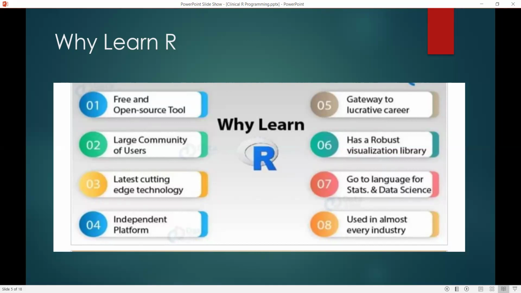Okay. So a central repository is like a website, the location of storage for all the data within an organization. And if we talk about R, what are the central repositories? That is CRAN, GitHub, and Bioconductor. Okay. Now, it is very good for the latest cutting edge technology, and it is an independent platform.